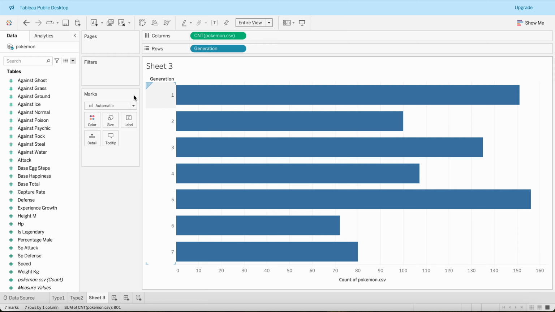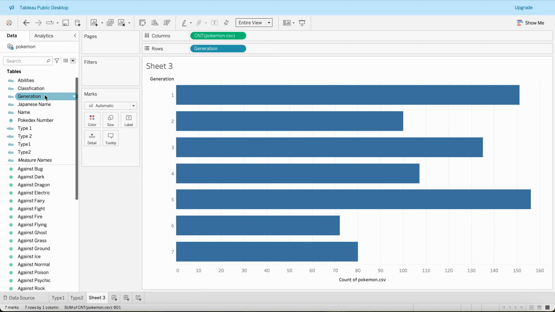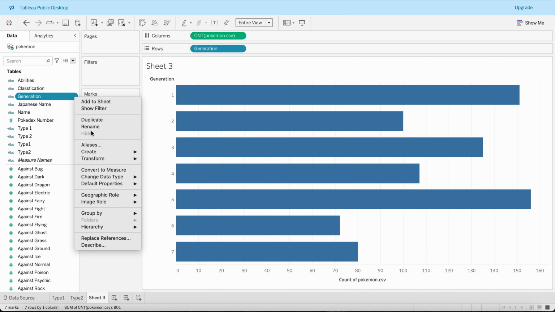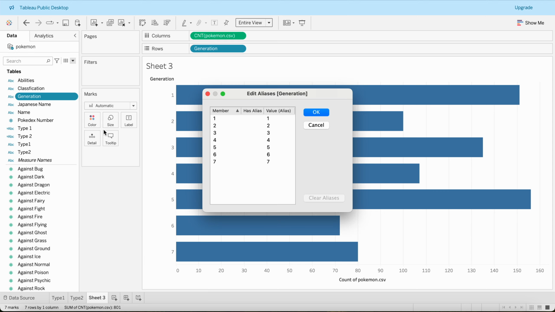I want to say gen 1, because otherwise, what's the prime criteria for any visualization? The prime criteria is that it should be self-explanatory. Nobody should have to think what could this possibly mean, or they shouldn't be confused, because the whole point of visualization is to make things easier to understand, right? So I'm going to click aliases, and I'm going to say gen 1, right?